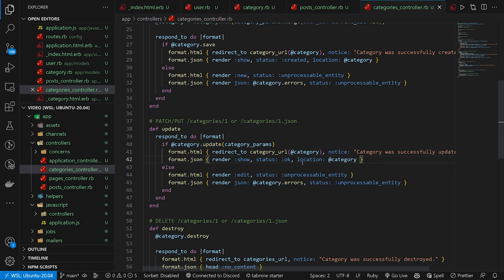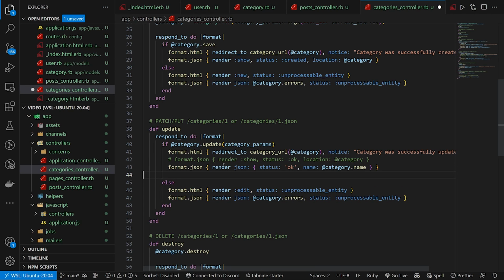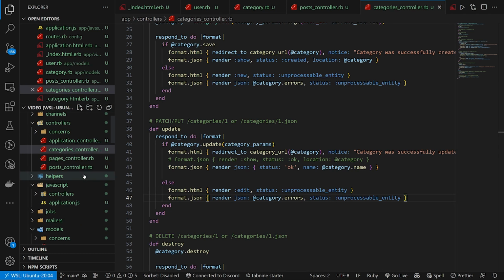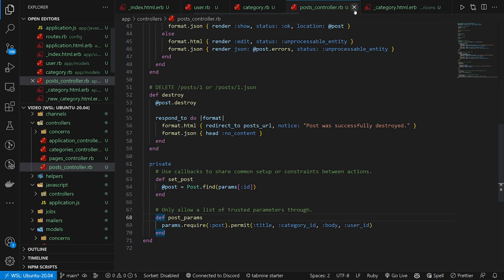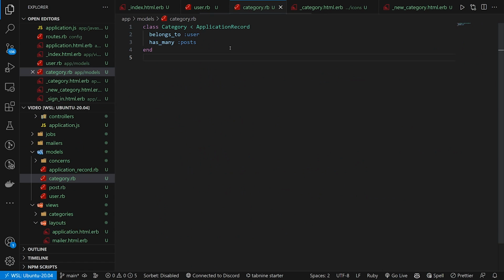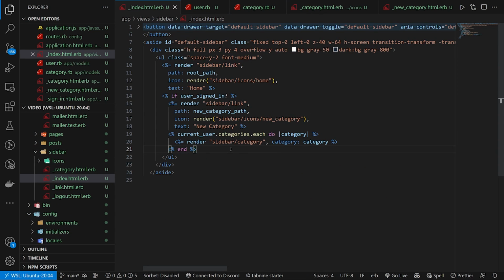Let me go ahead and actually comment this out so you can see what changes. We want this to render some JSON that says status okay with a name of category. This is because of how we're going to be handling the actual updating. That's the only change we need to make in the categories controller though. So at this point, we're done with both of the controllers, and we can come back to the index page and take a look at what we have.